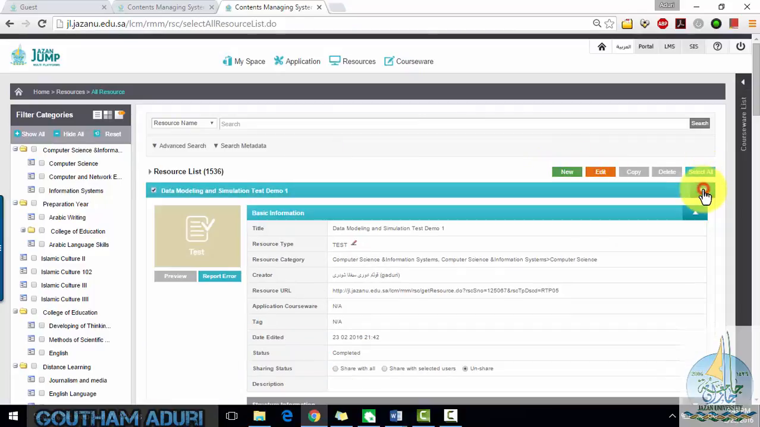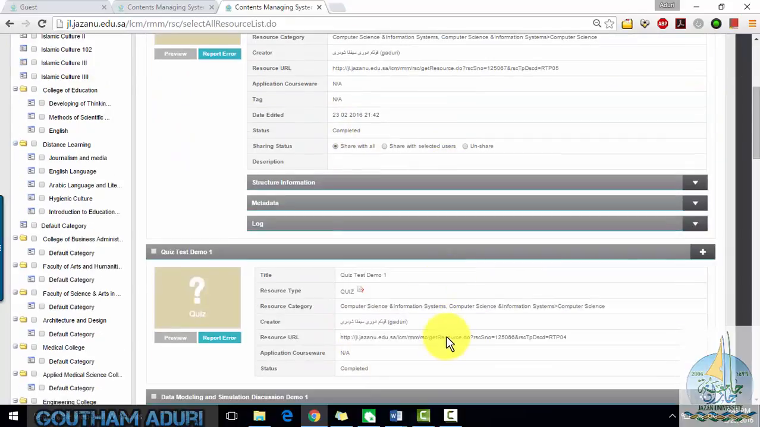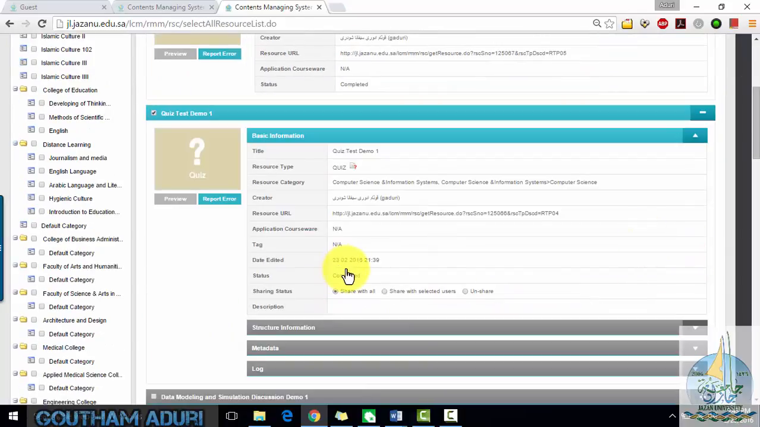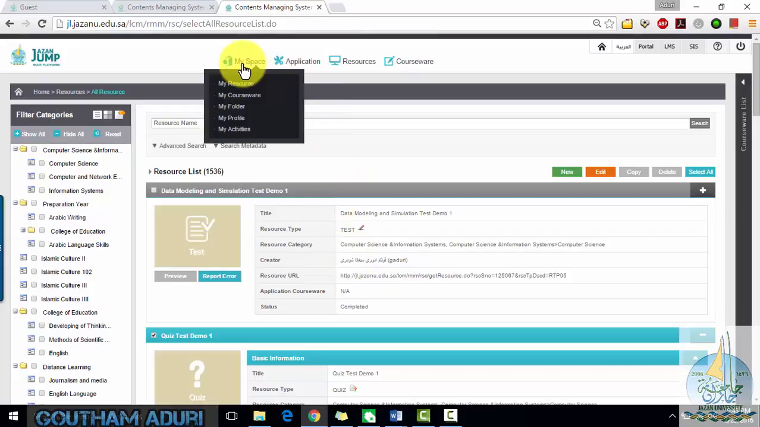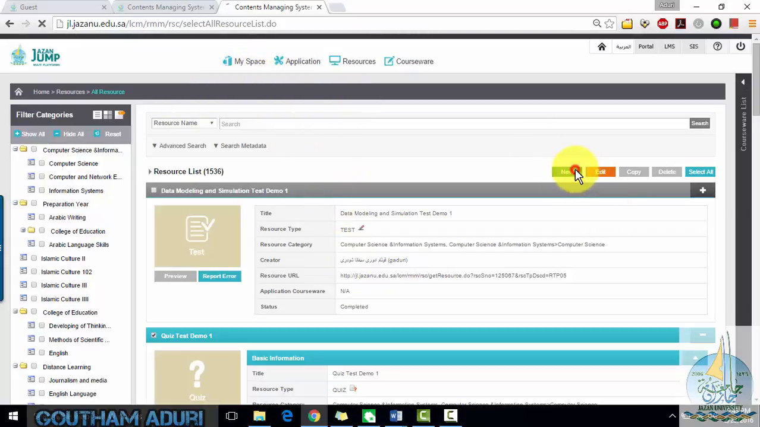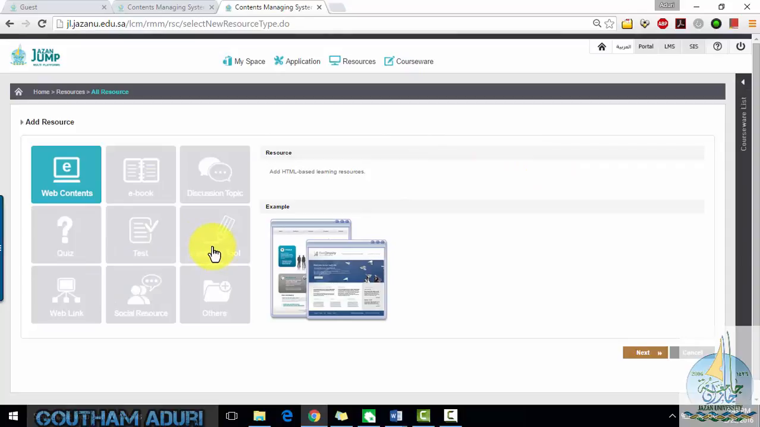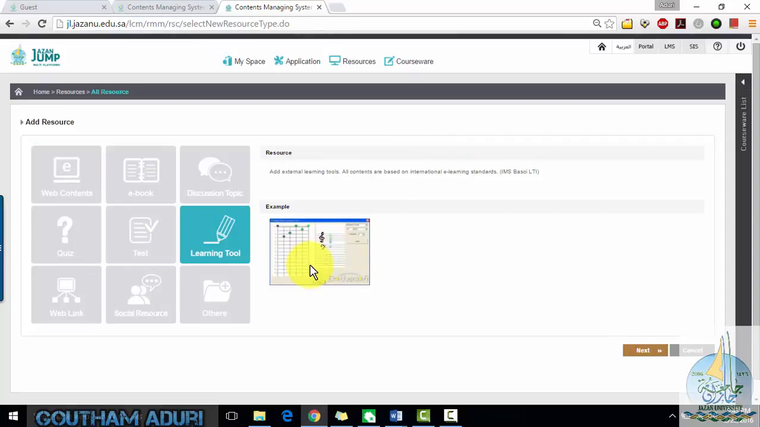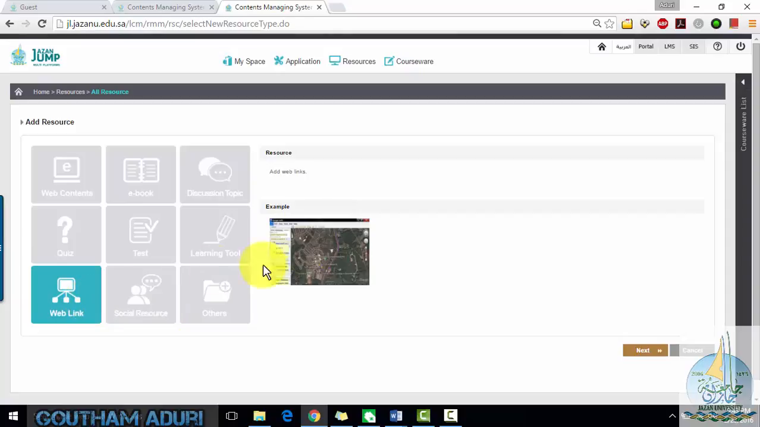So next thing is make sure the sharing status is set to all, and the quiz is also shared with all. And now we will go to new resource. Learning tool: if you want to embed an external learning tool, such as Scrum or any other learning tools, we can embed it here. But I think I tried, it's not working in this one. And web link: if you want to embed any maps or anything inside social sources and all these things.